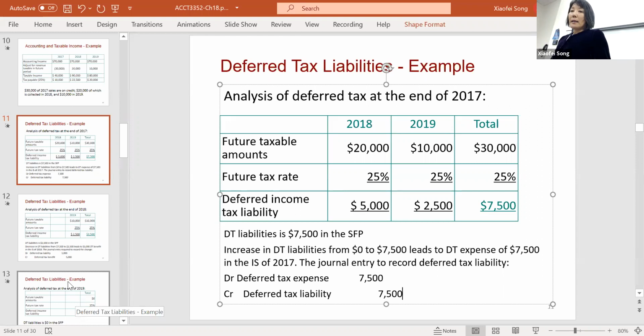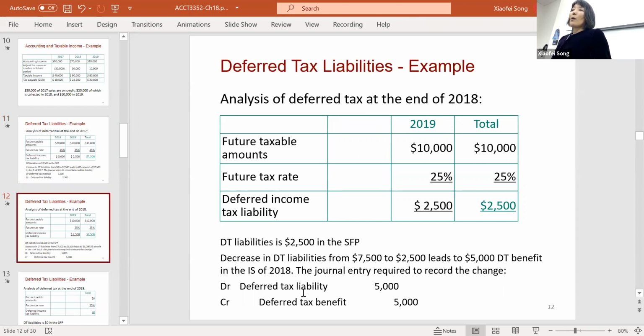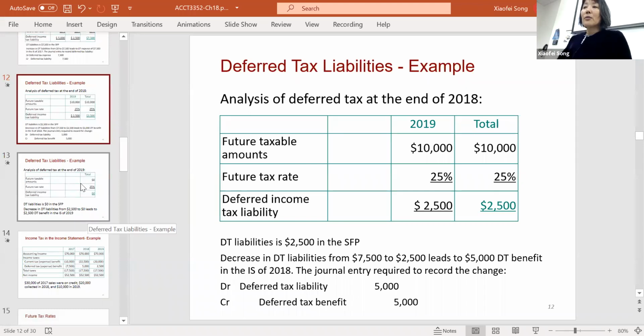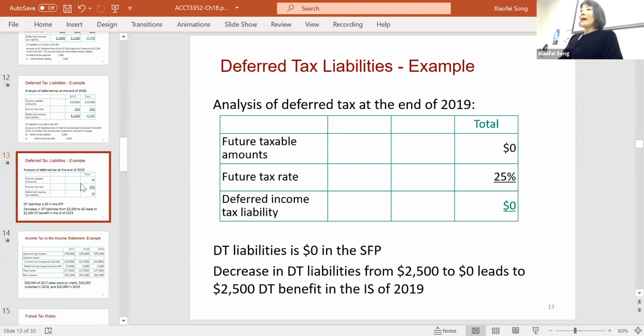Now, a common mistake for year 2018 is, oh, you want deferred tax liability to be 2,500, so I credit deferred tax liability 2,500. That would be wrong, right? That's a rookie mistake because we mistake the change for the balance. If you want the balance to be 2,500, you have to see what the balance is there. So that's a common mistake. Then let's go to the next year.